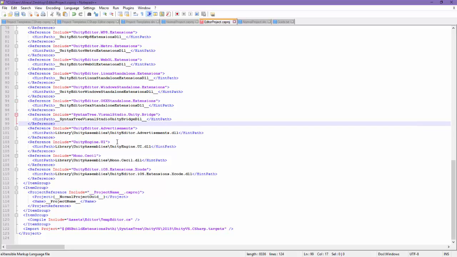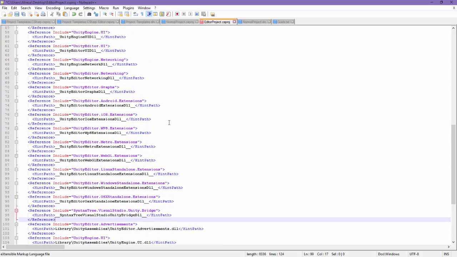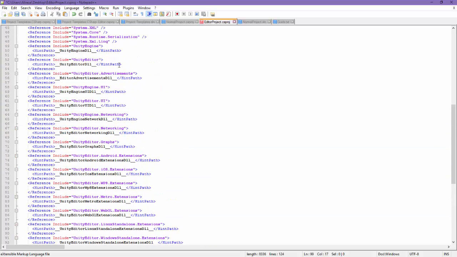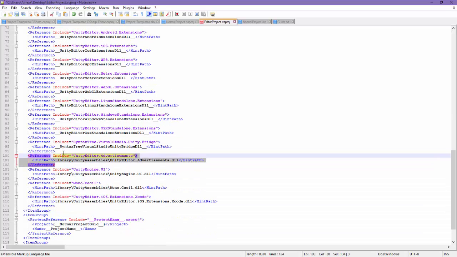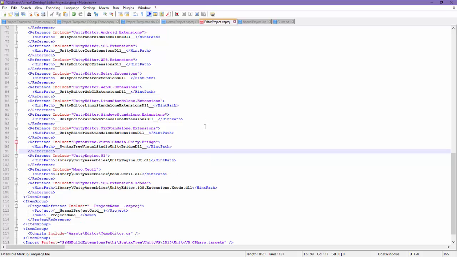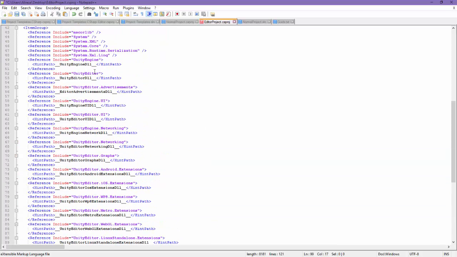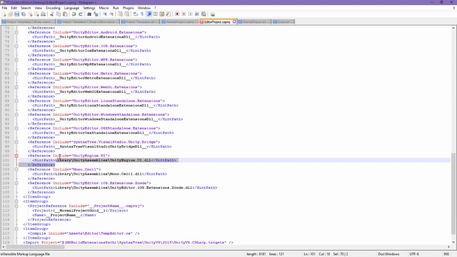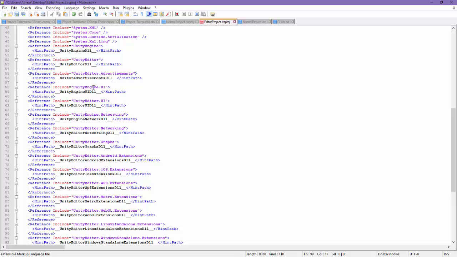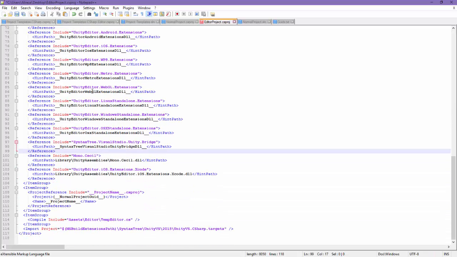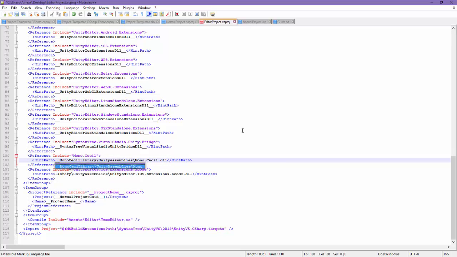That's gone. Unity editor advertisements. Unity editor advertisements. Unity engine UI. Unity engine UI. And mono CCL that I didn't add, I think. Nope. Okay. So this is mono CCL DLL.